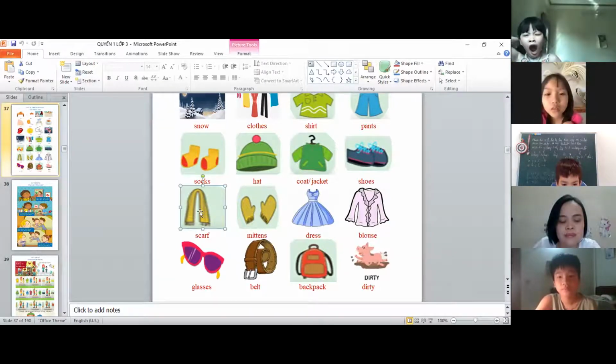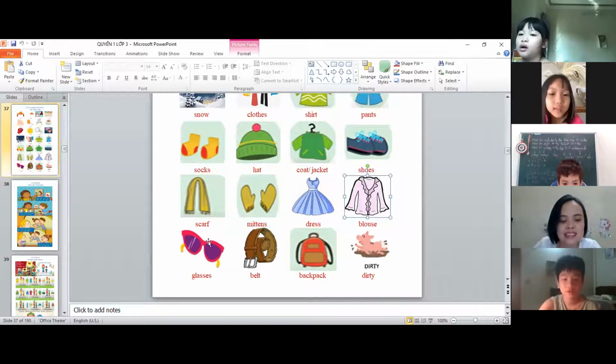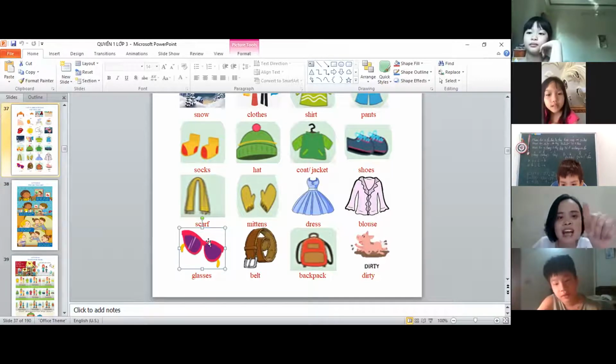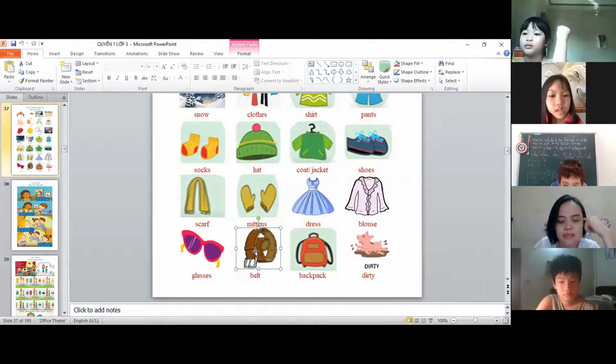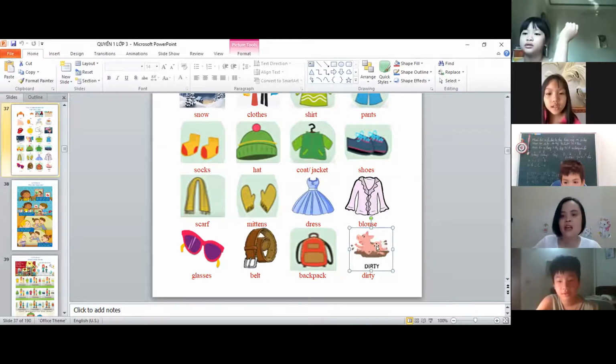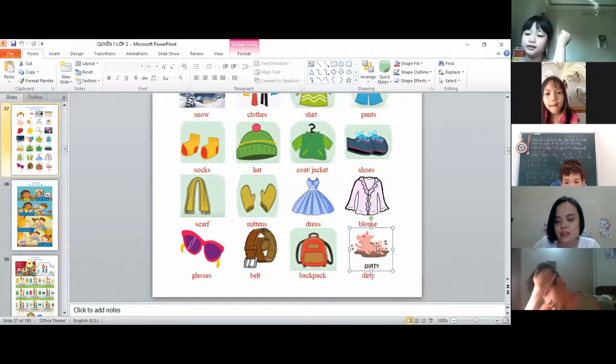What's this? Scarf. Rooster, scarf. Next. A mitten. It's a dress. It's a brown. Blouse. Glasses. Belt. Backpack. Dirty. Thank you. Another, please. Tiến Dũng.